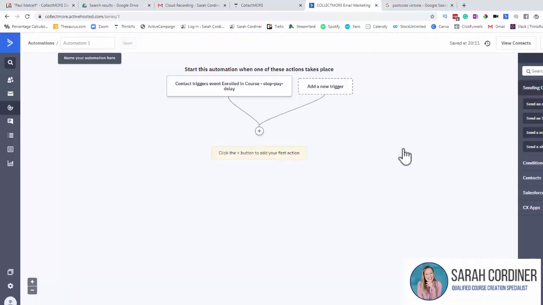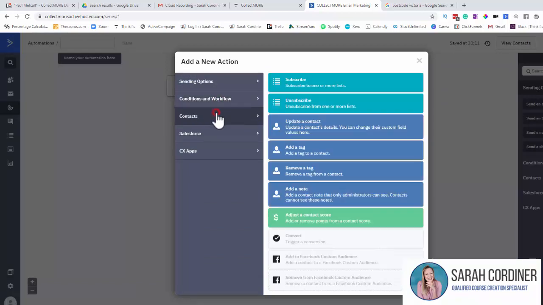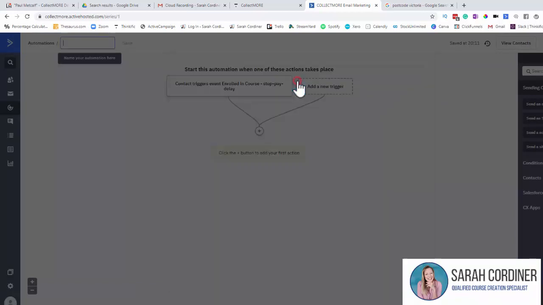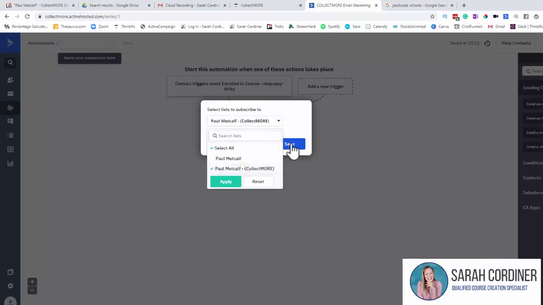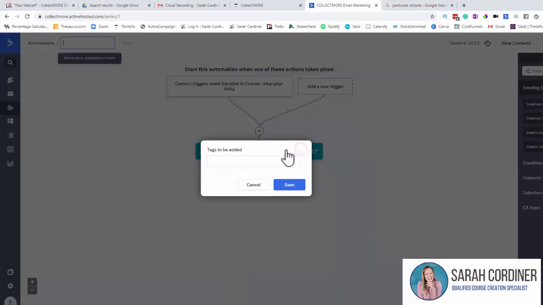Press add start. The next thing you're going to do is go to contacts and you're going to go to subscribe. Subscribe to the email list. Press save. Then add contacts. Add a tag. And you want the tag to be this, okay? So square bracket, student has enrolled in, and then the name of the course, course in Thinkific, close brackets. So square bracket, student has enrolled in, name of course, course inside Thinkific.